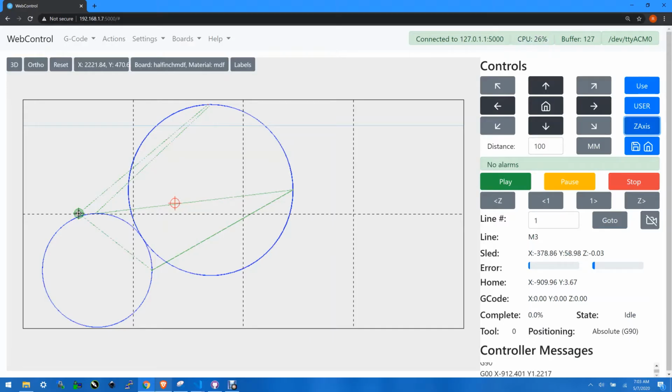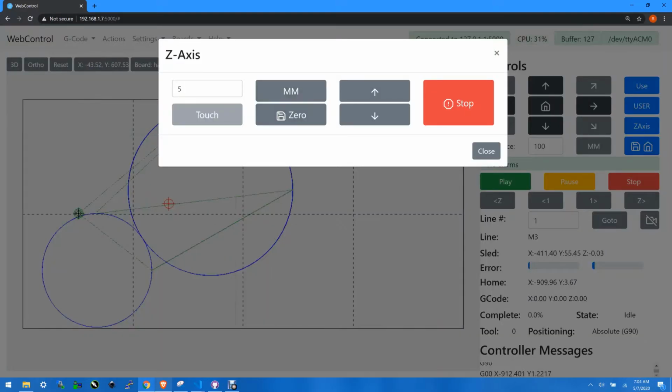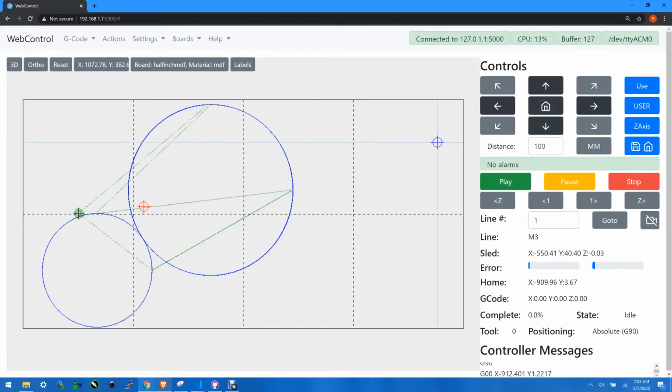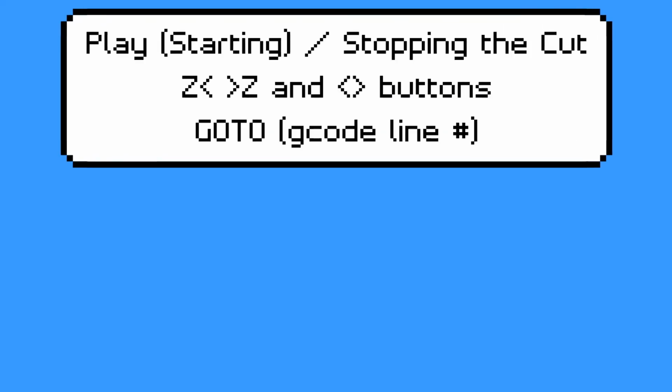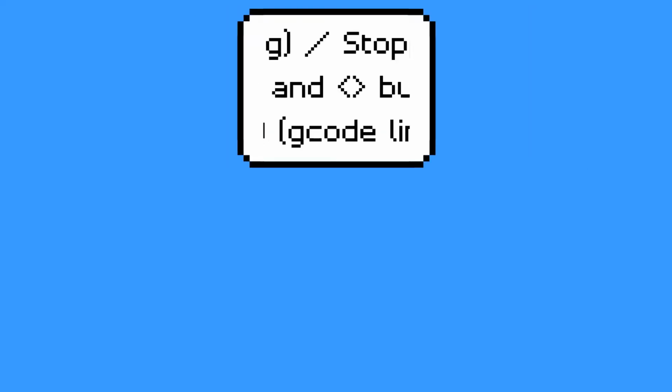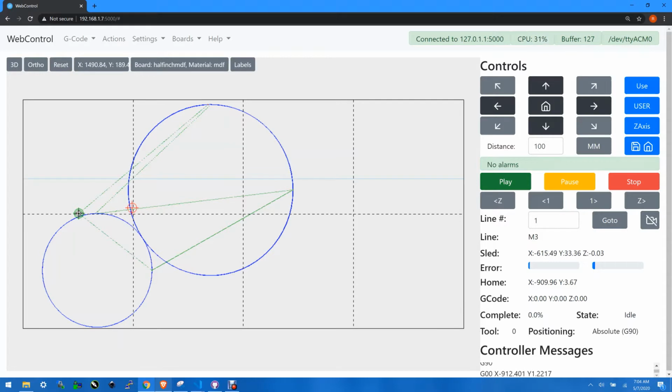by clicking on the Z-axis and moving in millimeters up or down away from the board in order to zero it. And once you get it zeroed, you click the zero button. Very, very straightforward, very simple. You start your cut, you press the play button, and then you can pause it or stop it in the middle. These buttons below are very useful for when you have a problem.